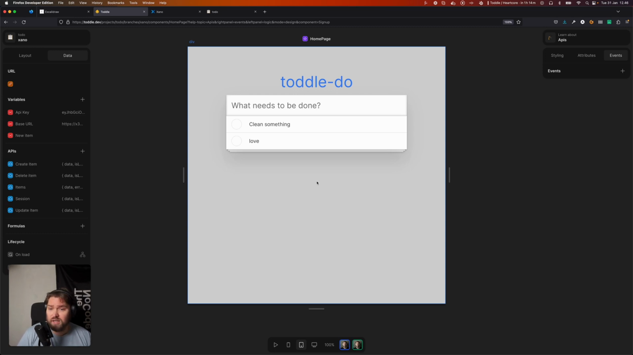So that is a quick intro to how you do authentication in Toddle. It does vary a little bit depending on what backend you use, but you're always back to the same sort of saving that auth token and then using that in the API for any future requests.